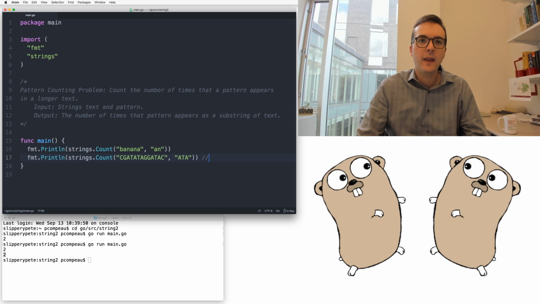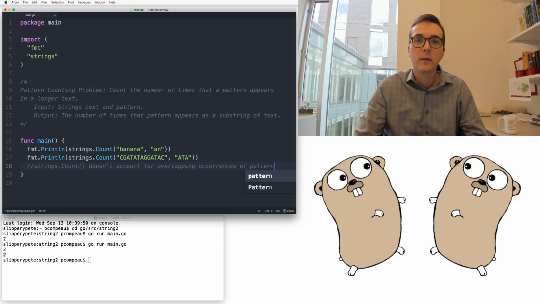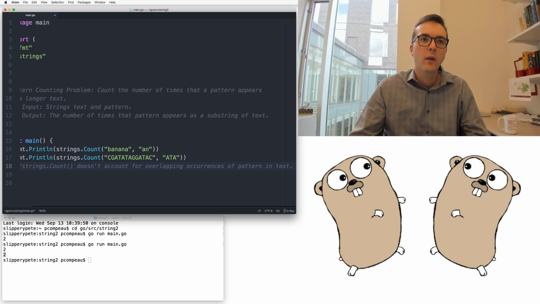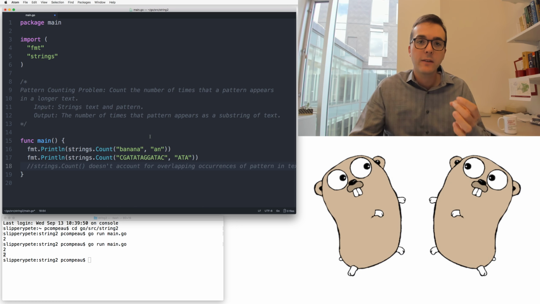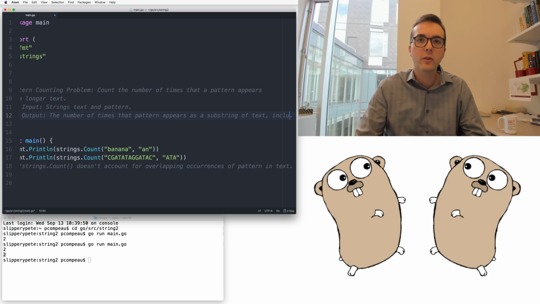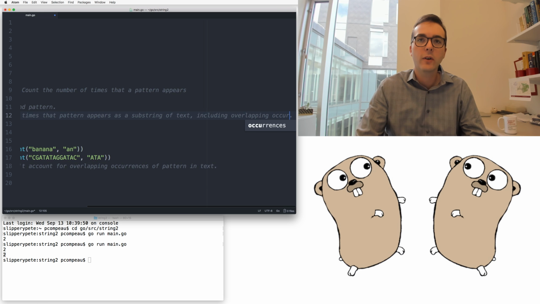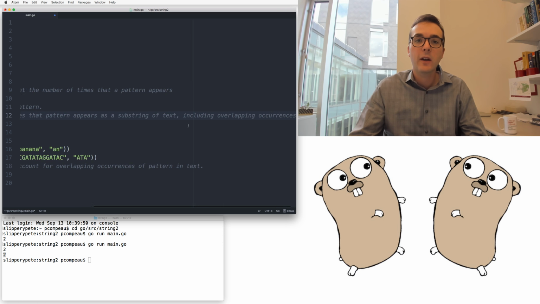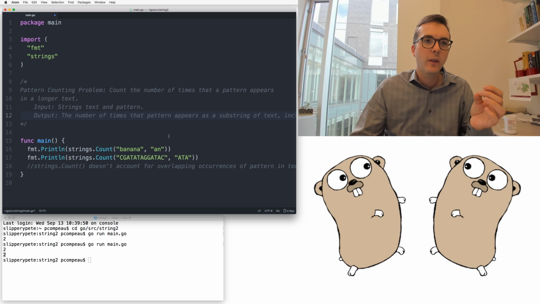So the lesson is that strings.Count doesn't account for overlapping occurrences of pattern in text. So we'll need to write our own function if that's what we want to model. And I'll say including overlapping occurrences to specify that in our computational problem. And so let's write that function ourselves.